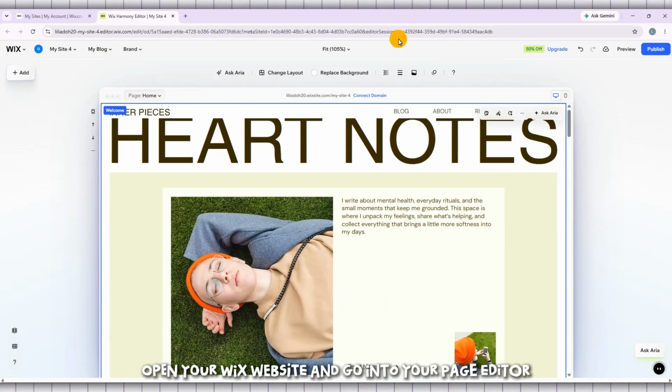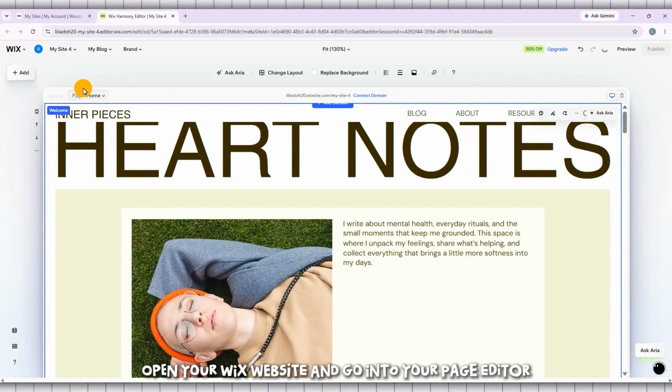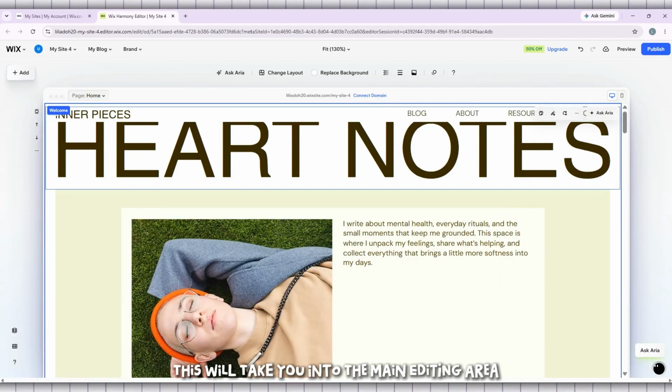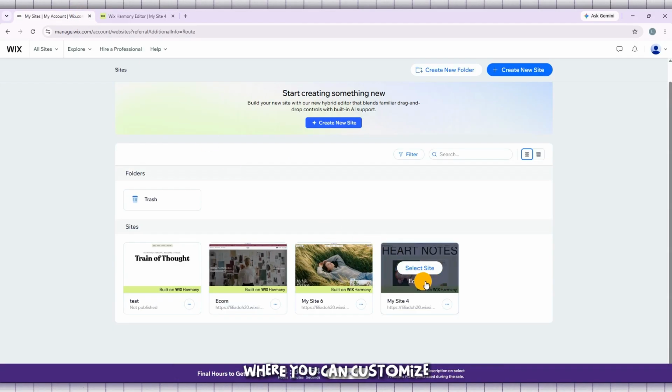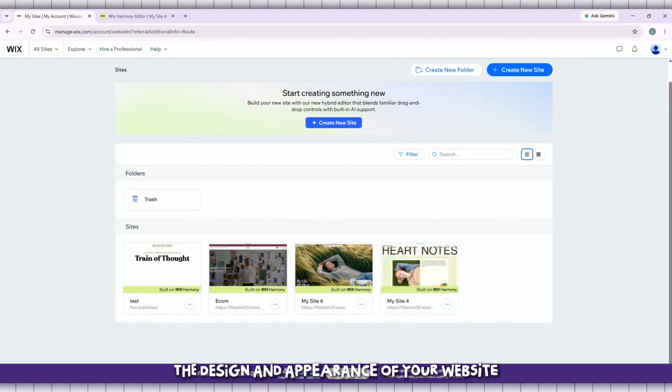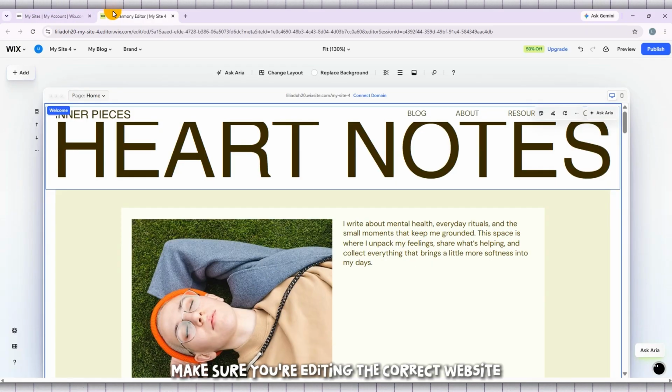To get started, open your Wix website and go into your page editor by selecting Edit Site. This will take you into the main editing area where you can customize the design and appearance of your website. Make sure you're editing the correct website if you manage more than one Wix site from your account.